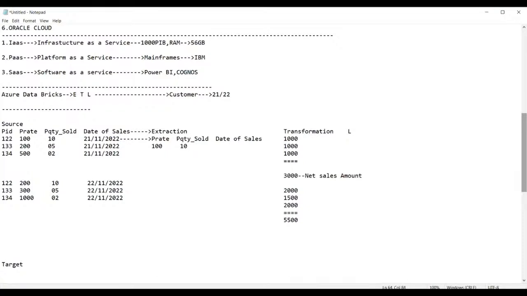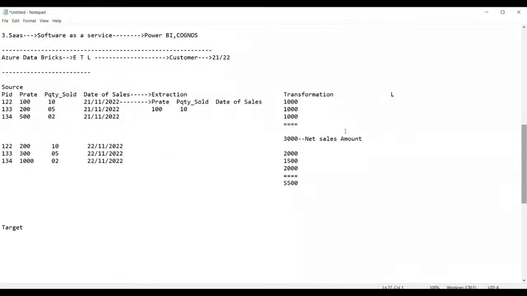Now, guys, this is the net sales amount. This process is called a transformation process. It's done now. Finally, you will be loading. Where will you be loading the data, guys? Finally, you will be loading the data into the target.